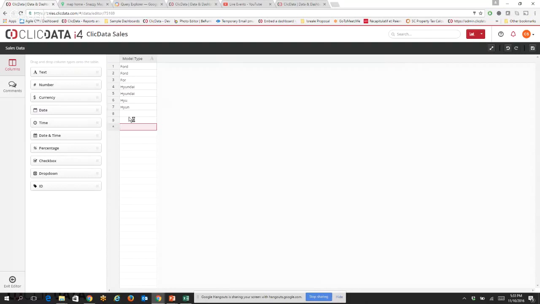So I have inconsistency across my data, and if I try to display this data, I would have multiple car types. I have a Ford car type, I have a Hyundai, and I have FOR, I have HYU, HYUN. And it does not look good, or it does not give me the true picture of what is happening.